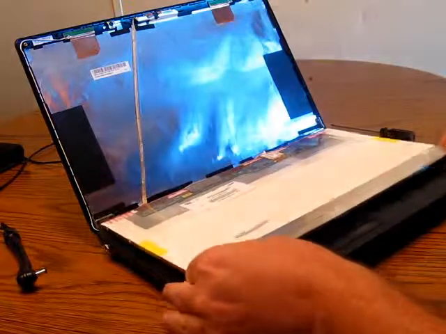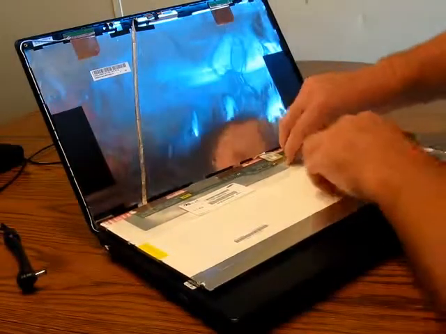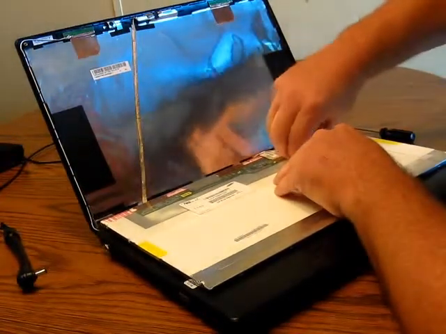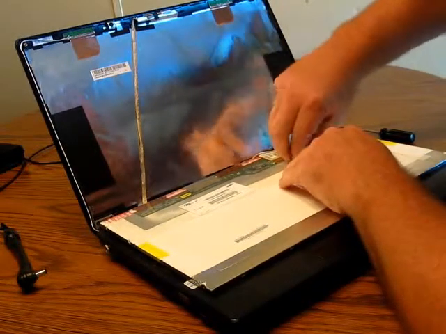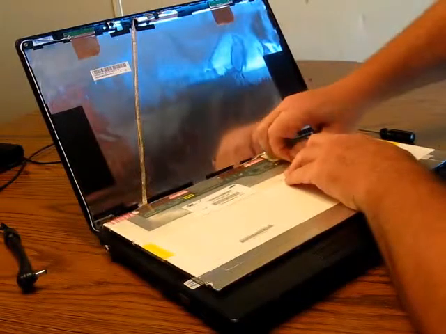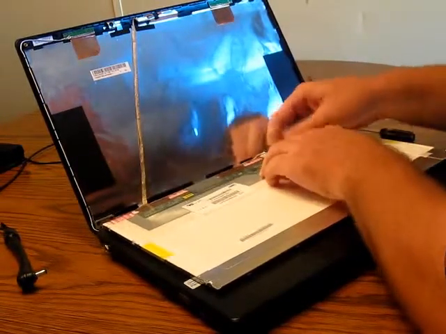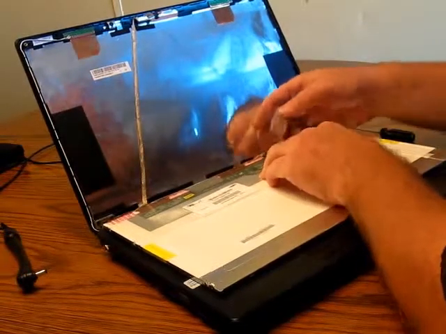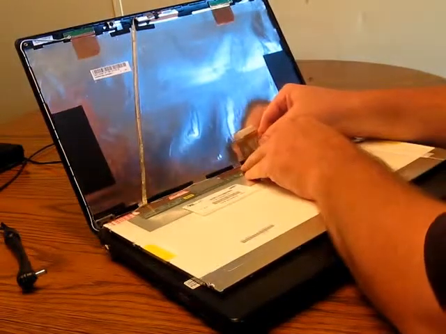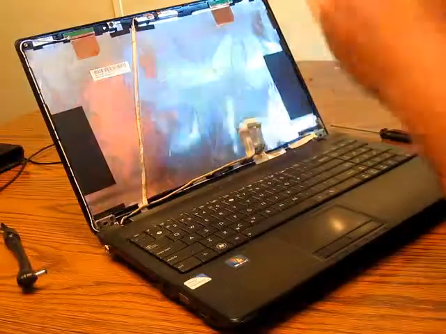Lay your old screen flat down. There's a piece of tape that holds the wire in place for the screen itself. Peel the tape up. A little bit of adhesive on the wire. Remove the old laptop screen.